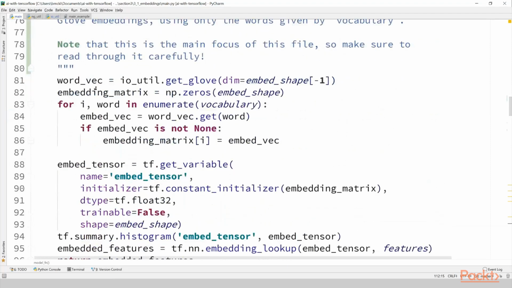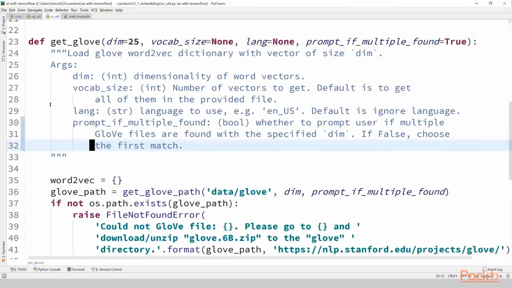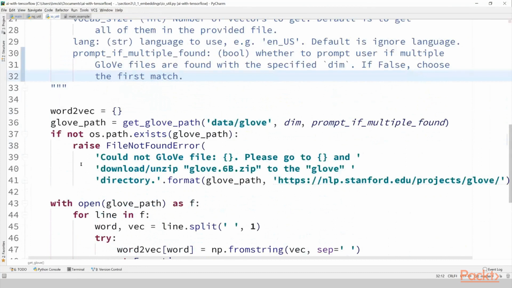So first, we actually just read the GloVe vector from a file. I had this utility function called getGlove. We can briefly go over this here. All it does is load from our data path. I will provide these GloVe vectors. You can also just download them from stanford.edu. Stanford is the original source of the GloVe vectors and the idea of GloVe in general.